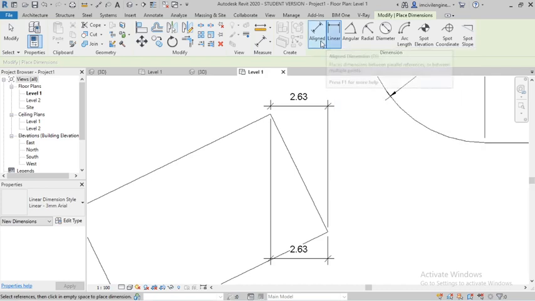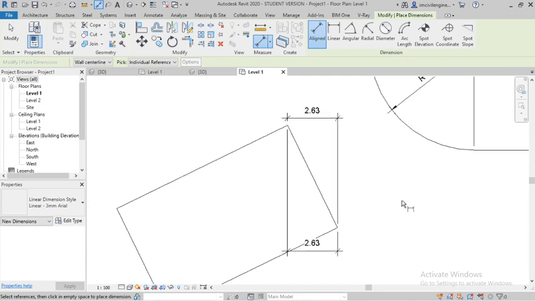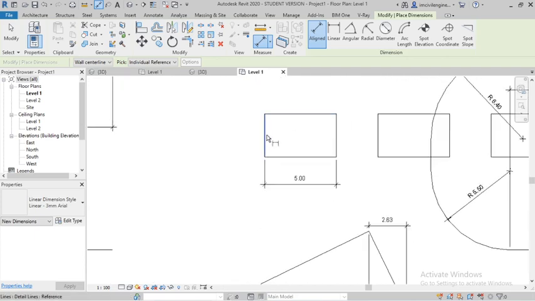So you can see Aligned. You can note down also, it places a dimension between parallel references or between multiple points. We are using Aligned most of the times. You can see how easily you can do the measurement.